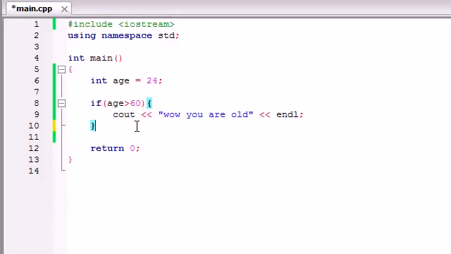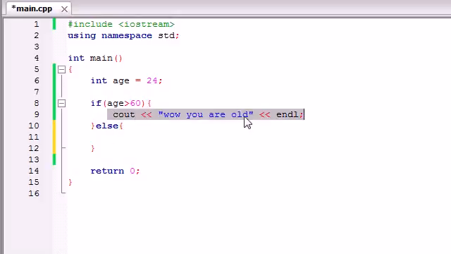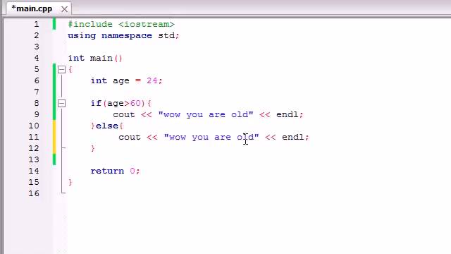It skipped it. But now we want to say, all right, else, if the test is false, then we want to run this bit of code. So either way, it's going to run a bit of code. If it's true, it's going to run this bit of code. And let me just go ahead and copy that. If it's false, it's going to run this bit of code. But let's not put wow, you're old for either one. If they're under 60, let's write you are young, get a job.